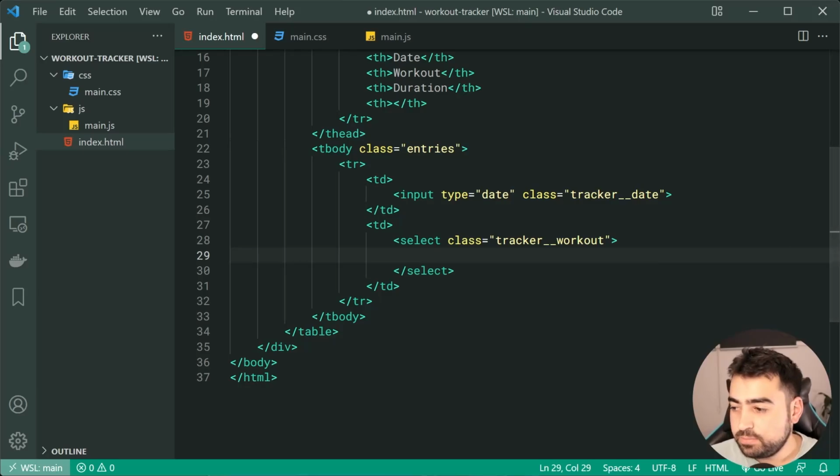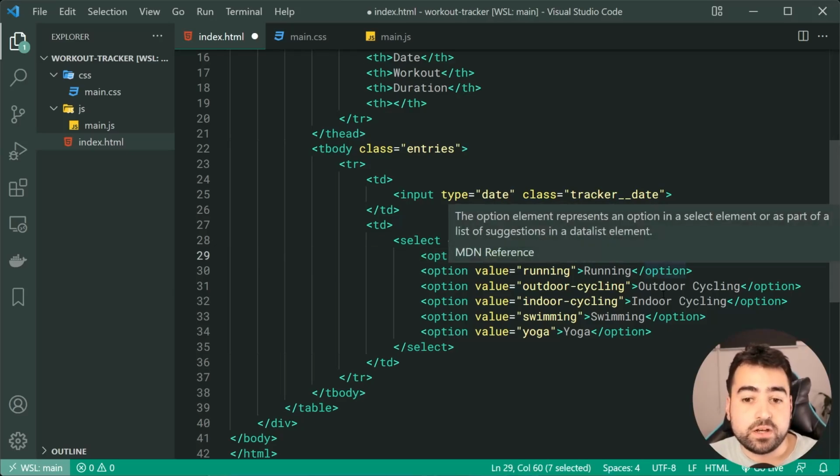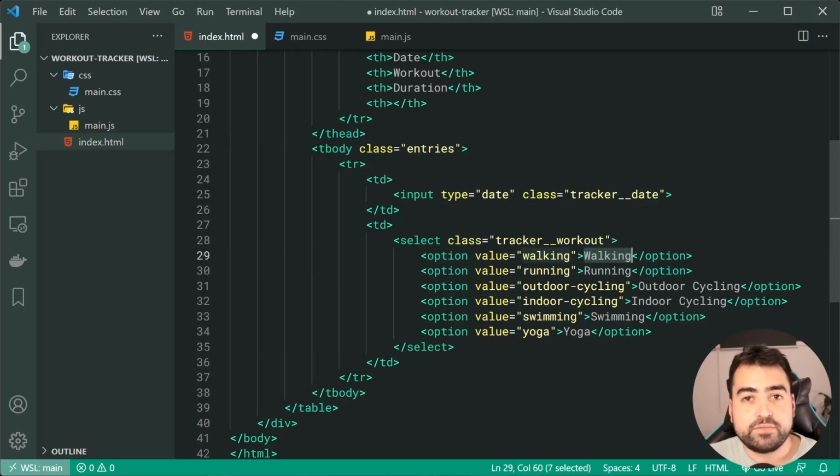So I'll just copy and paste the options which I used in the example at the beginning of today's video. And they look something like this. So you guys can add your own workouts in if you want, but make sure you've got a value of essentially the same thing as your display option, but of course, make everything lowercase for consistency and use dashes instead of spaces in between your labels, okay?